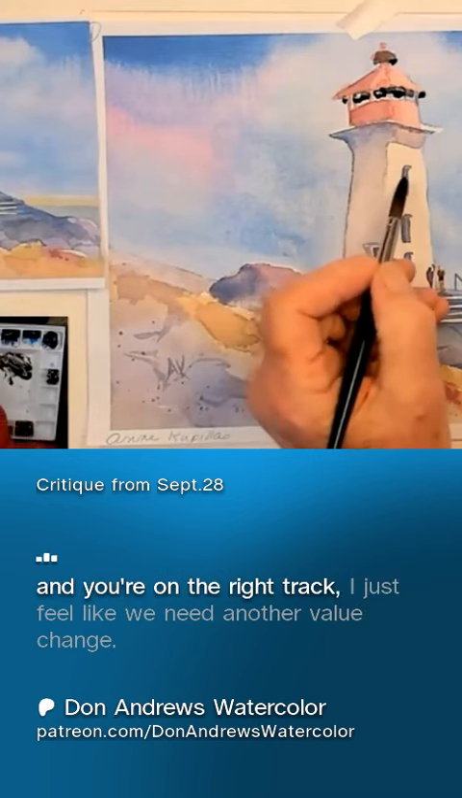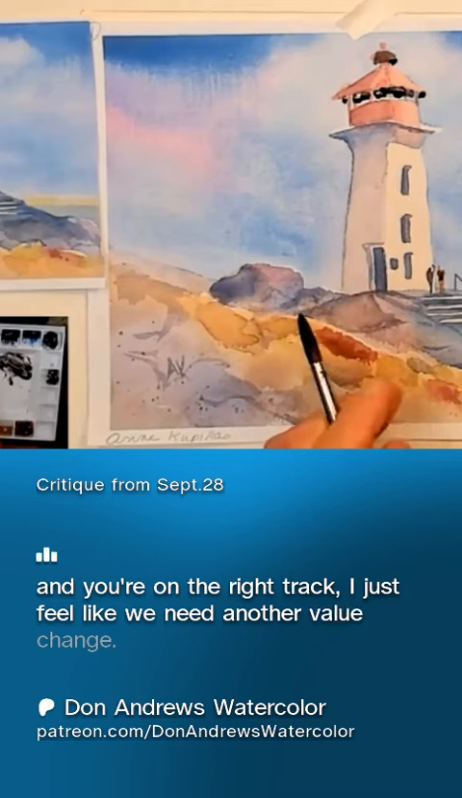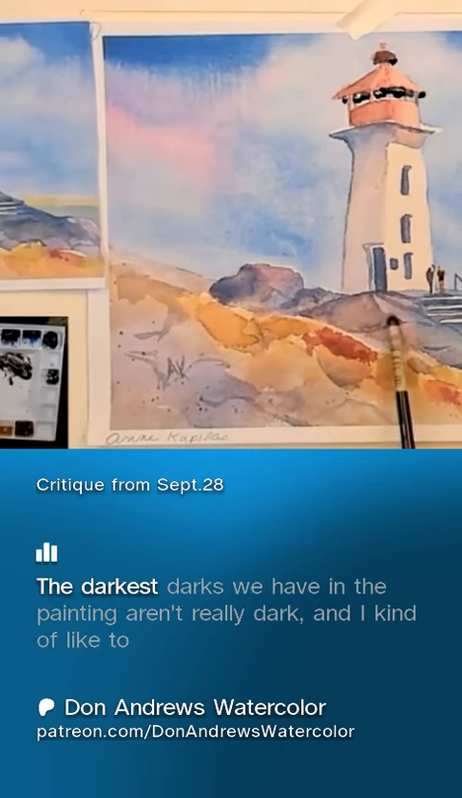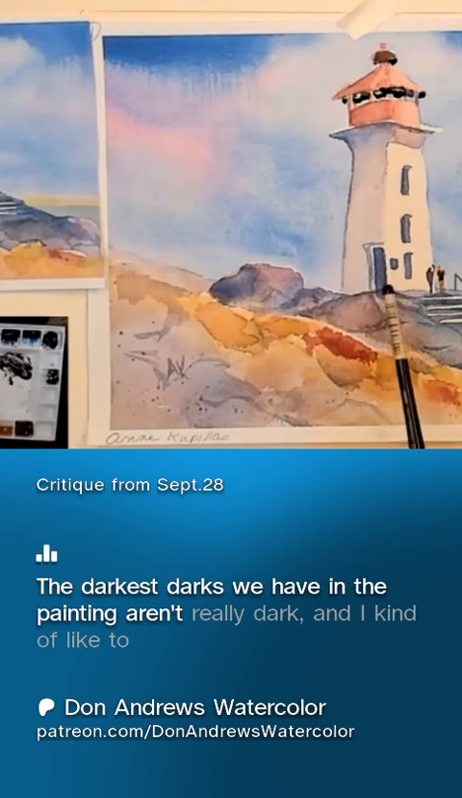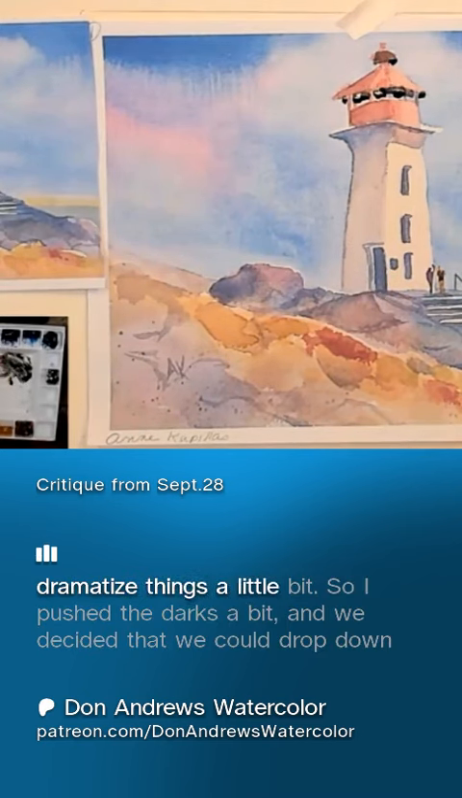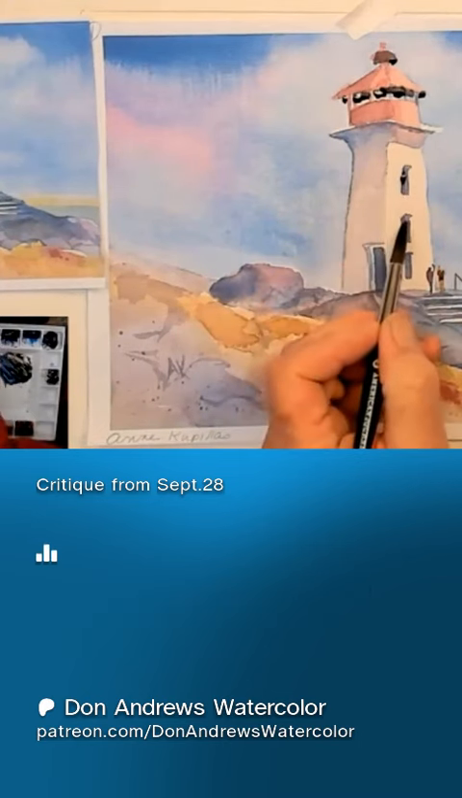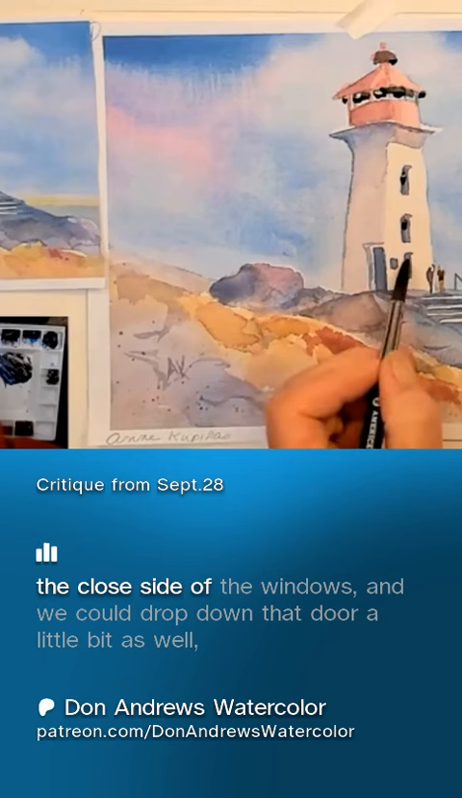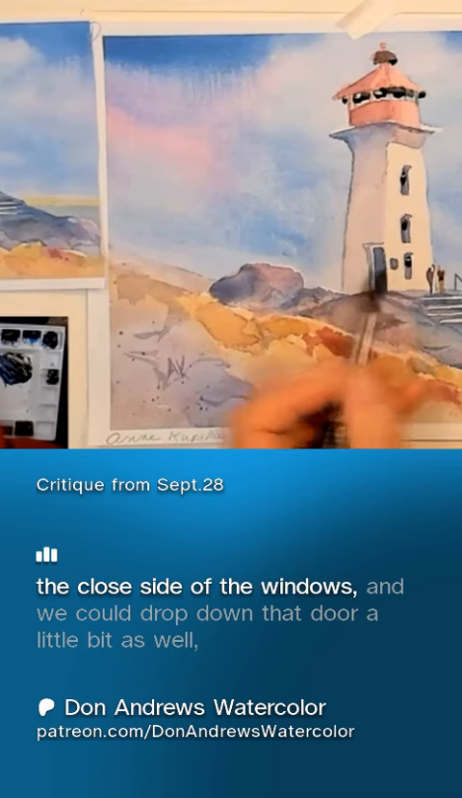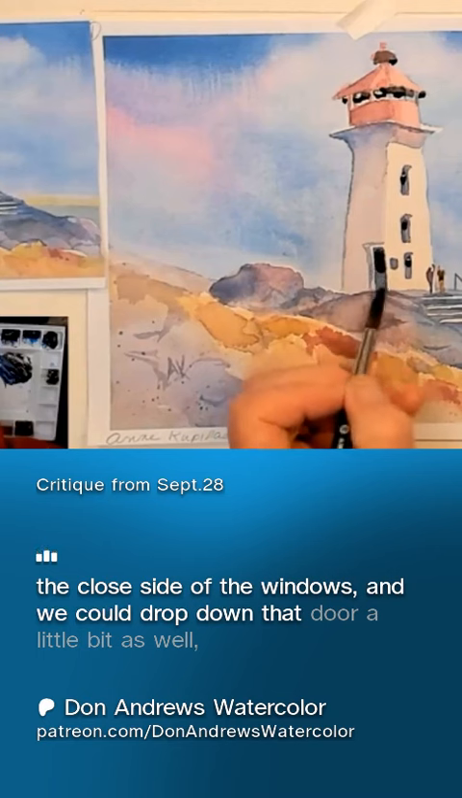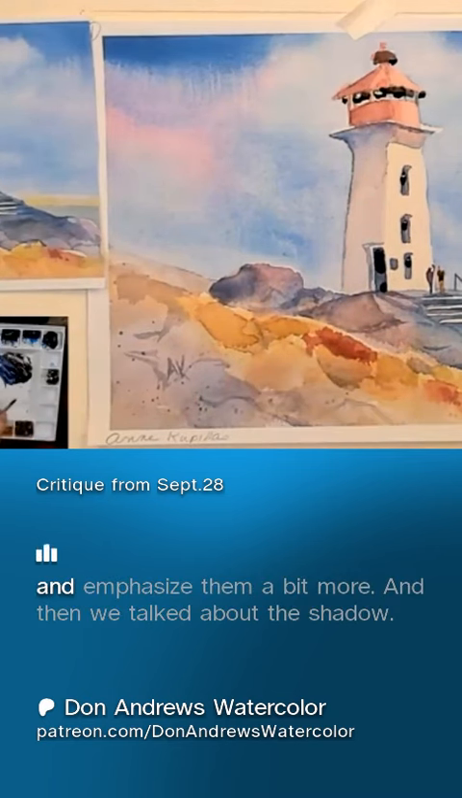And you're on the right track. I just feel like we need another value change. The darkest darks we have in the painting aren't really dark. And I kind of like to dramatize things a little bit. So I pushed the darks a bit. And we decided that we could drop down the close side of the windows, and we could drop down that door a little bit as well and emphasize them a bit more.